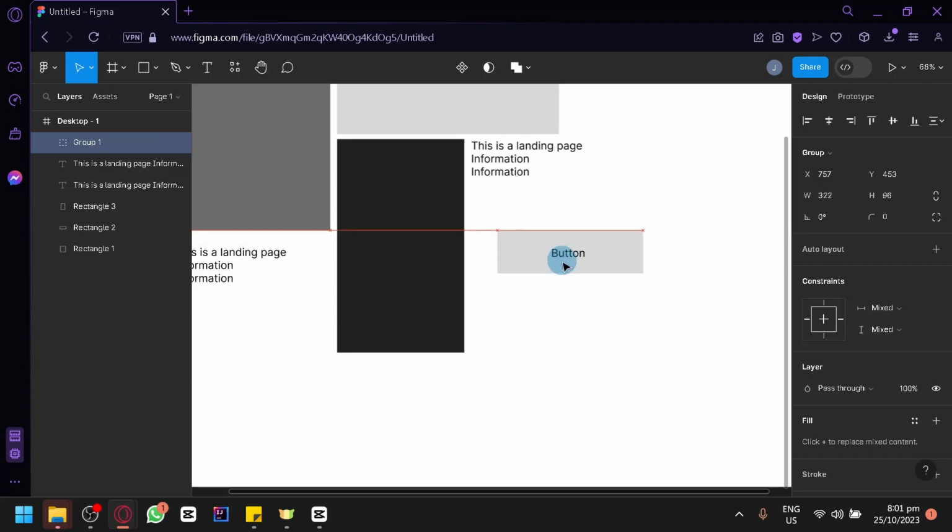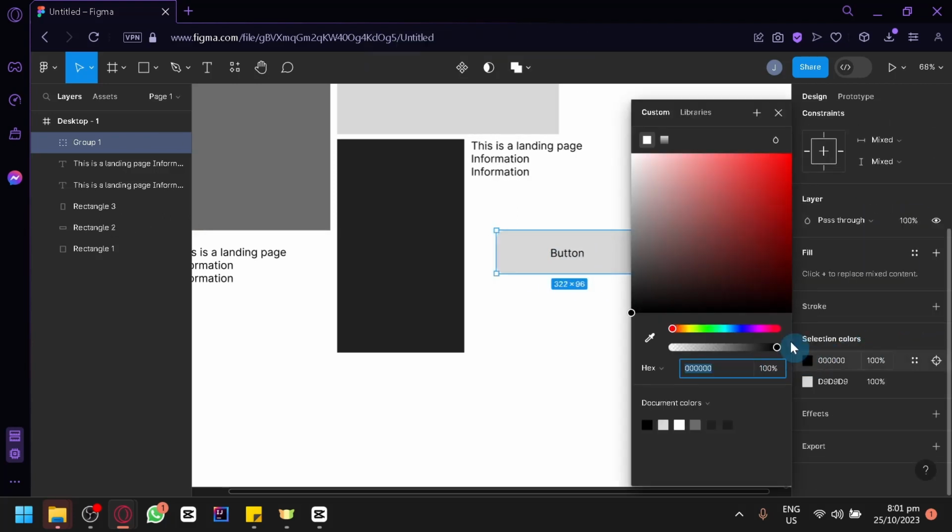Now we're going to use this curvature over here, the corner radius on the right side, which will give our button a more curvy look. Let's change the color to something much better. Oh, this one is the font color, by the way. So let's change it to, I guess, an orange color. Here we go. Then let's change the actual color of the button to white.